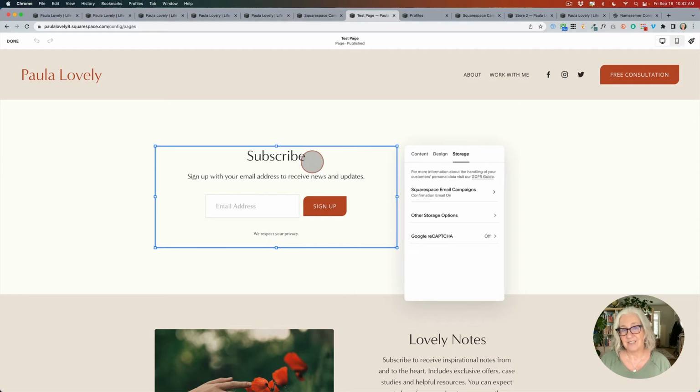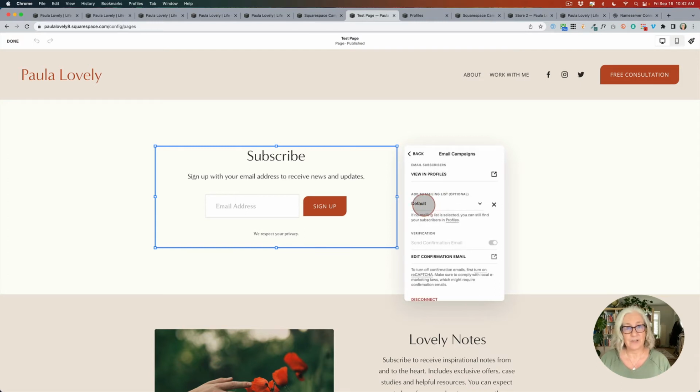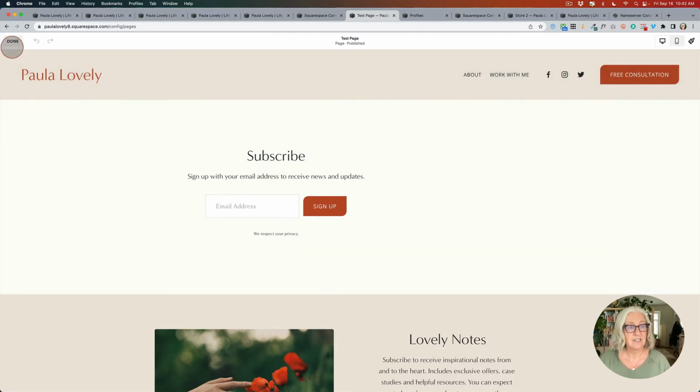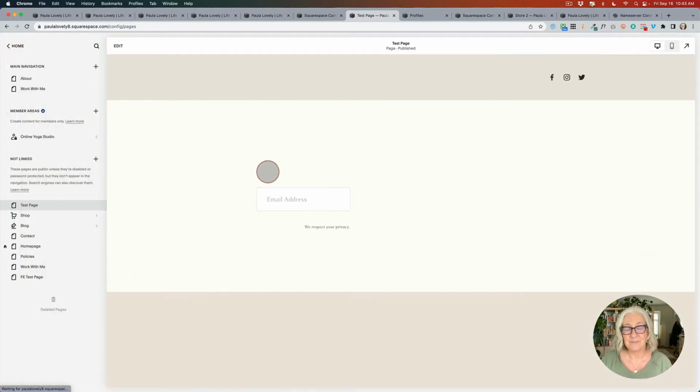Now when you add a newsletter block, it will automatically connect to campaigns. It will not connect to any list in campaigns. So if you haven't created a list in campaigns, you can already still start to collect email addresses. So even if you haven't used campaigns yet, if you add a newsletter block and you don't do anything else, you will be able to collect email addresses.